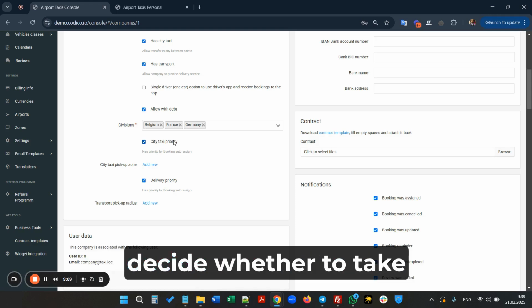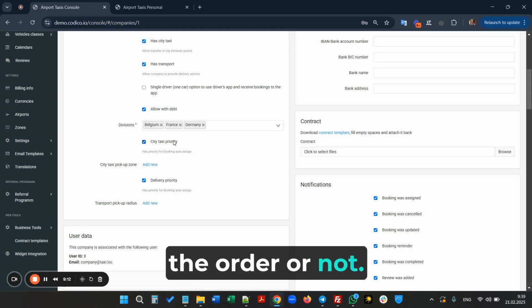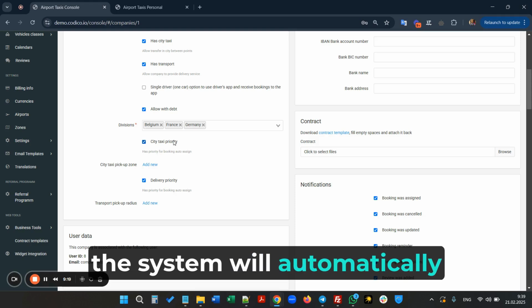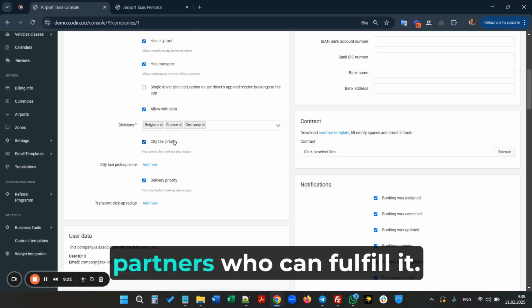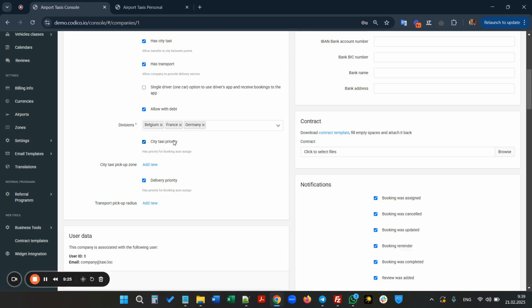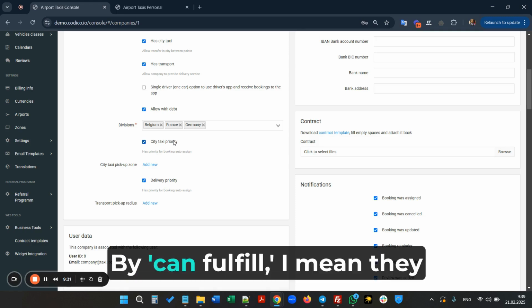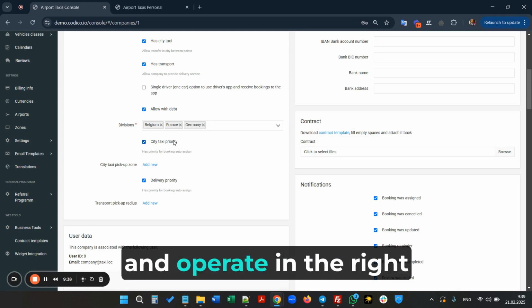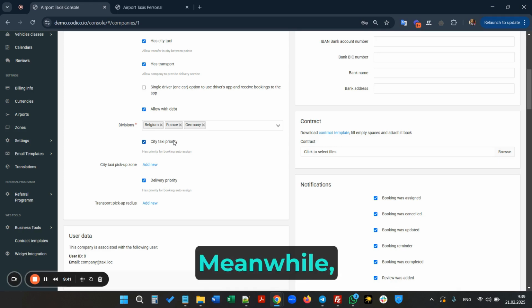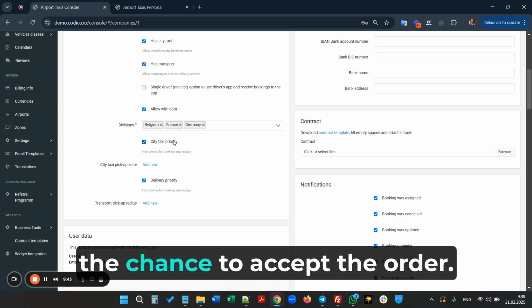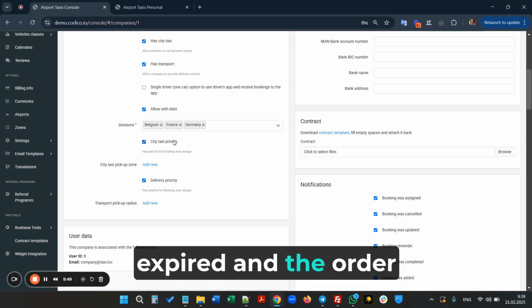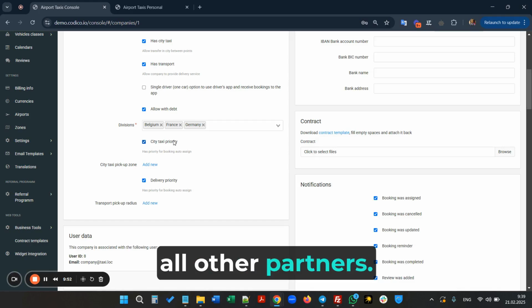Then they have a time limit to decide whether to take the order or not. If they don't take it or do nothing within their time limit, the system will automatically send the order to all your other partners who can fulfill it. By can fulfill, I mean they have the right type of car, work in the right areas, and operate in the right country for you. Meanwhile, your priority partner still has the chance to accept the order, even though their time limit expired and the order notification was sent to all other partners.